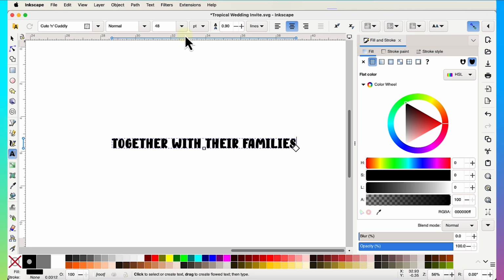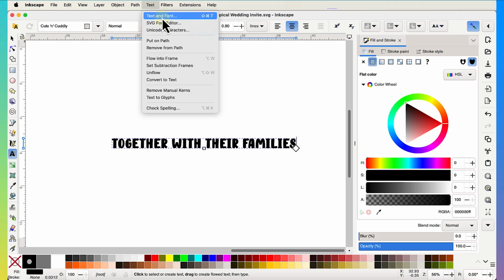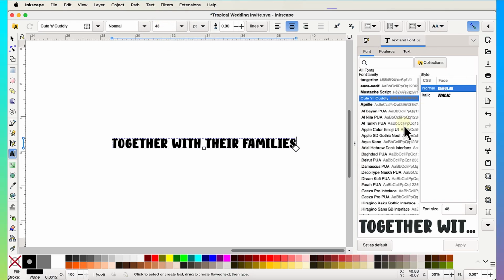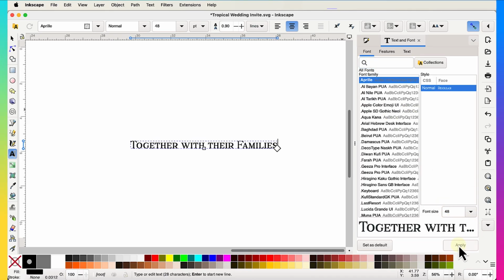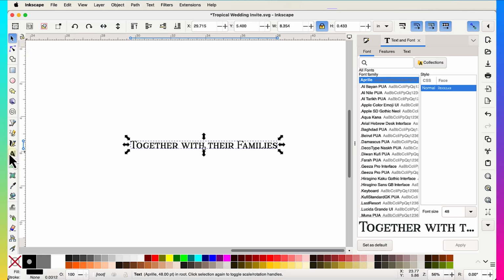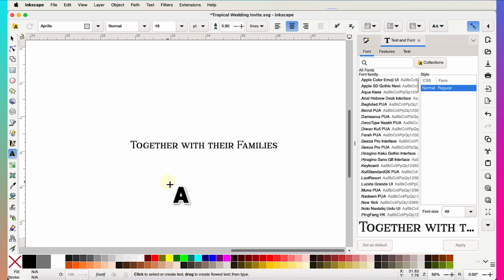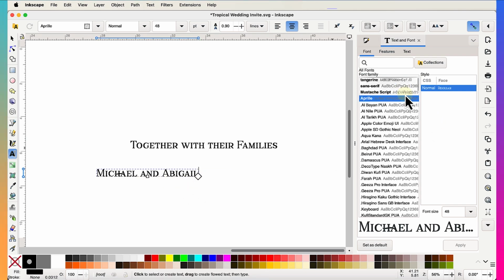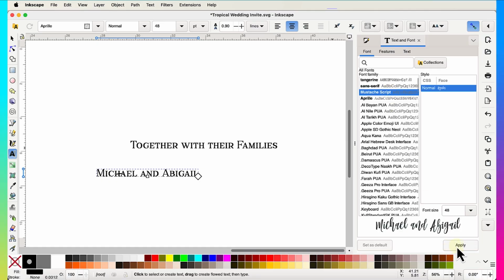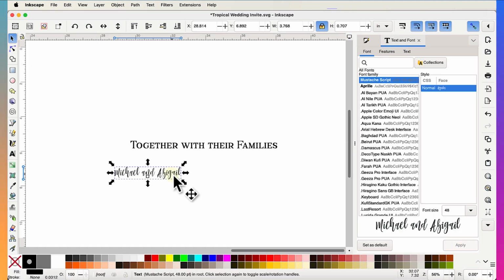Now, if I want to change this font here, I can go up to text at the top and open the text and font dialog box. I've installed a bunch of fonts on my computer. The font that I ended up using for this, if you want to follow suit, is this April font. So I'm going to select that, or you could search your fonts here, and I'll click apply, and you'll see it change. Then I used a different font altogether for the names. I used this mustache script font. So we'll click apply and change that.